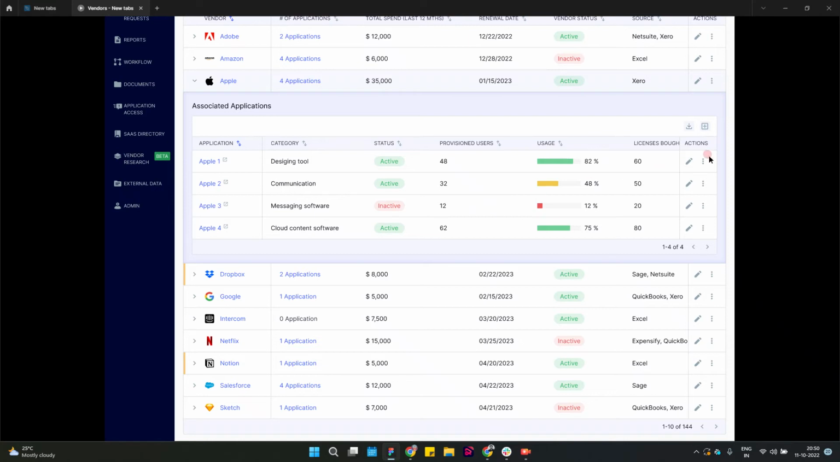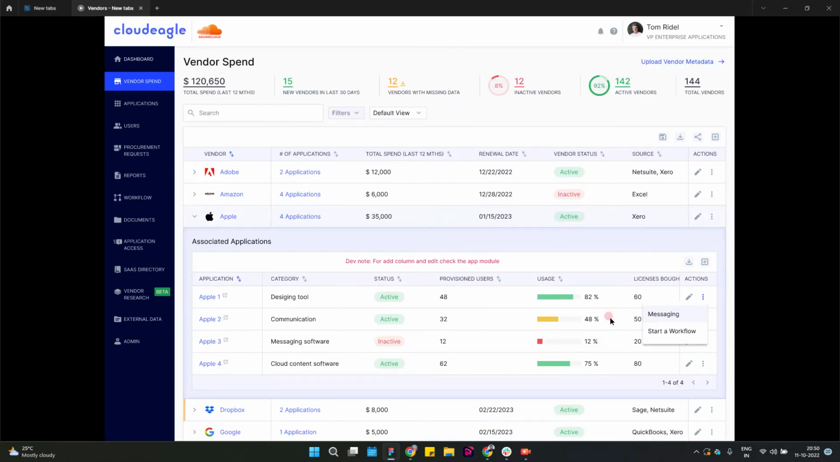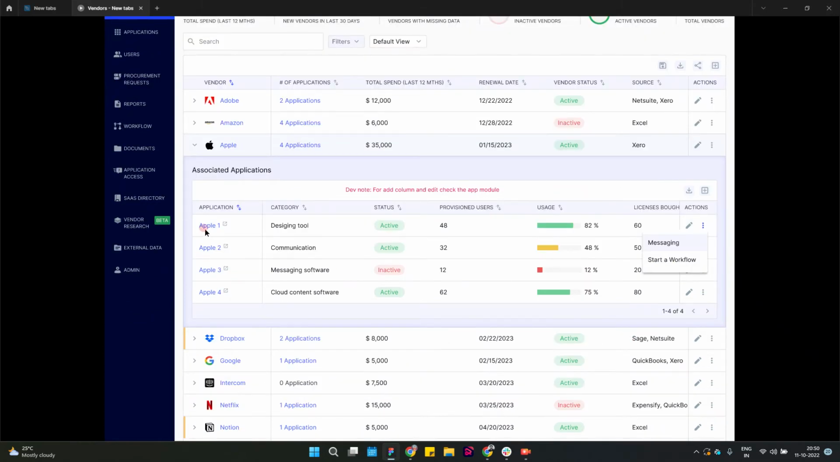And here also the user would be able to edit it. They would be able to message if they want, or they would be able to start a workflow. And if they click on any of the applications, these are links only, it will open up in a new browser tab.